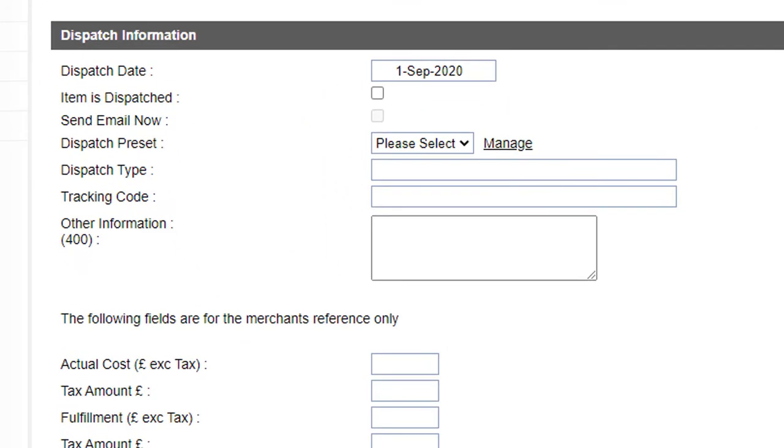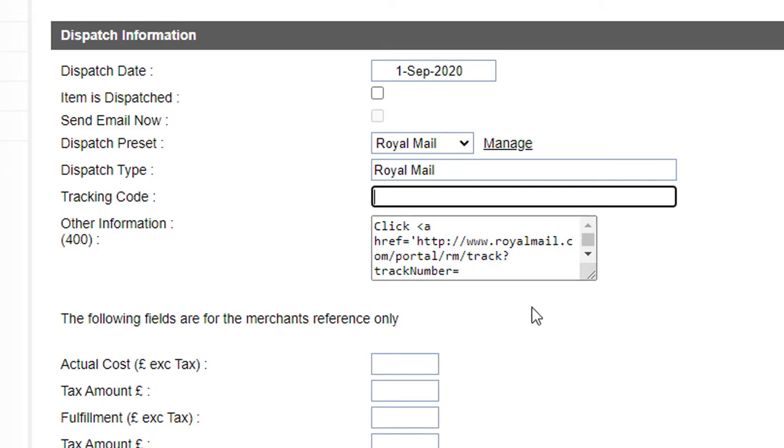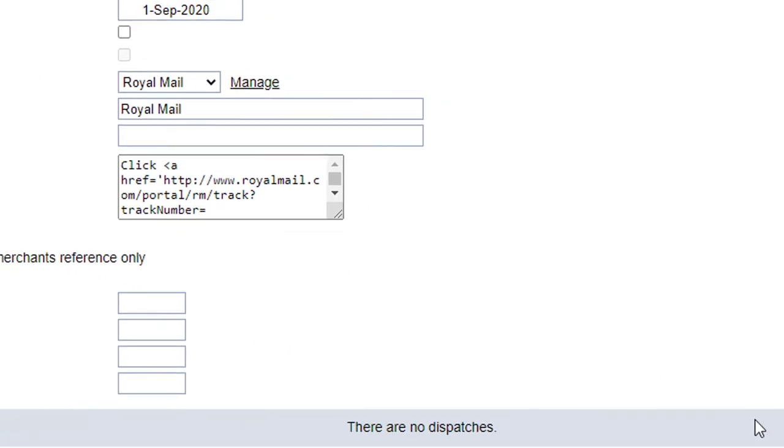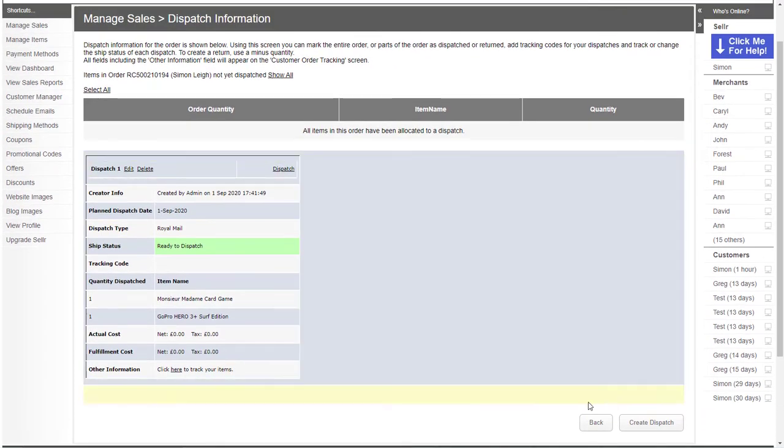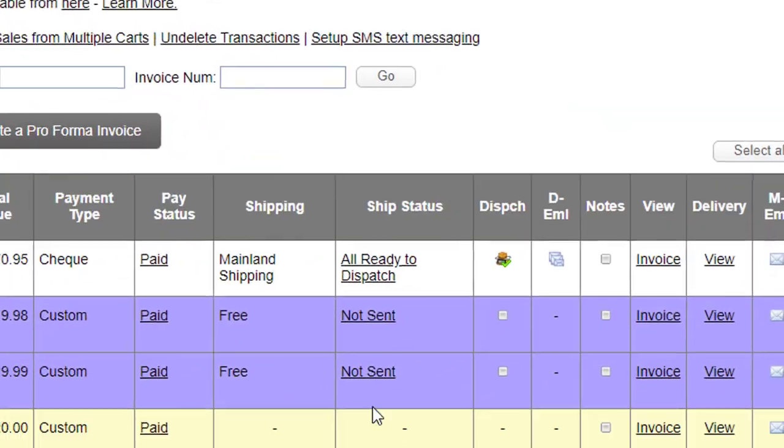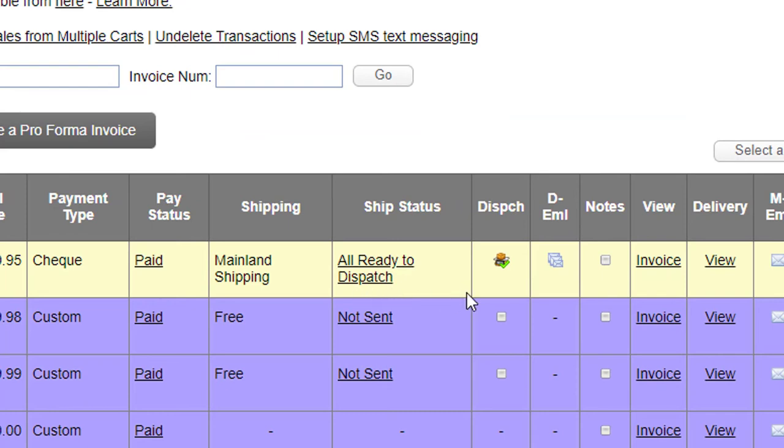So you choose select all there, and this time we're not going to tick the item is dispatched. Choose the dispatch preset if you've got one. Actually, we won't have a tracking code yet, so we'll just leave it as that. Click on create dispatch, and now that's what we call ready to send. If I click on back, you'll see in here it's shown as all ready to dispatch, and you get a little icon there as well.